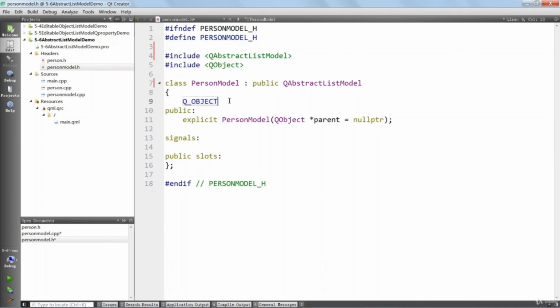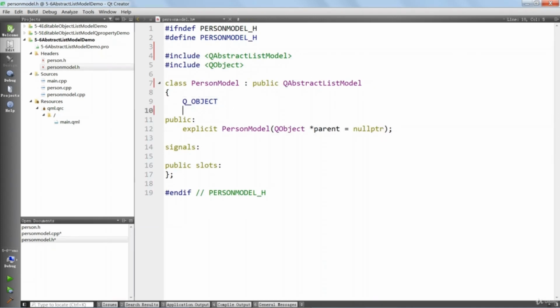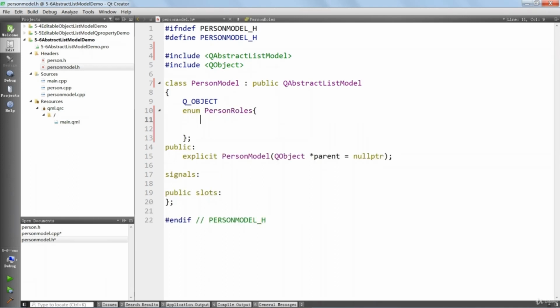The first thing I want to do is to define my roles, and I am going to define them in an enum type that I'm going to define here. I am going to say enum, let's call that person roles, and we're going to put in a few roles here. We need a role for the names, so we're going to say names role equals qt user role. Let's do +1.